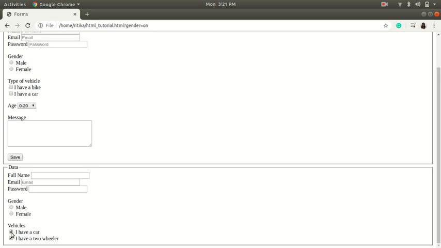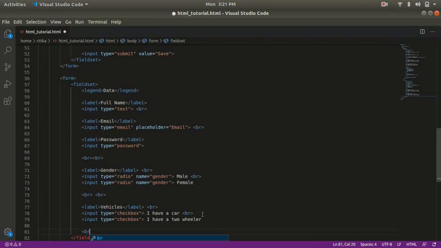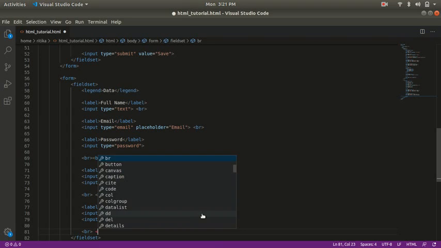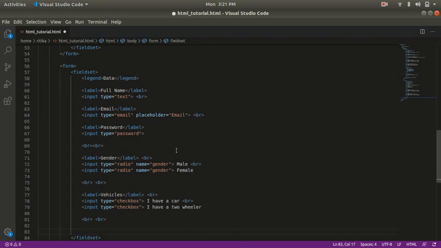See, it's working. Again, let's give a double break. Always make it look very systematic, organized, beautiful, like I have done here. I have grouped the entire input element like this.